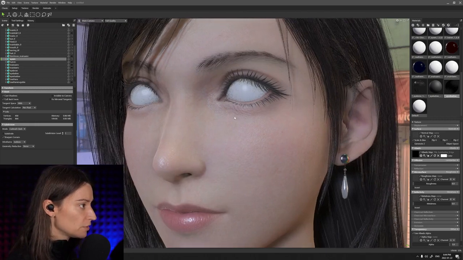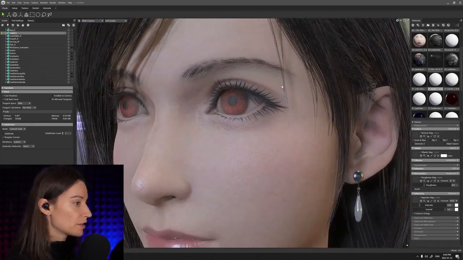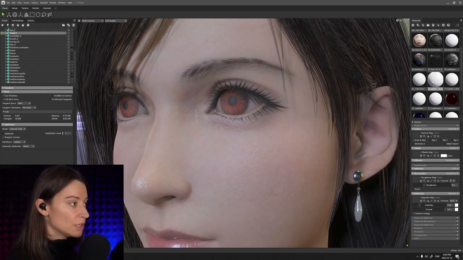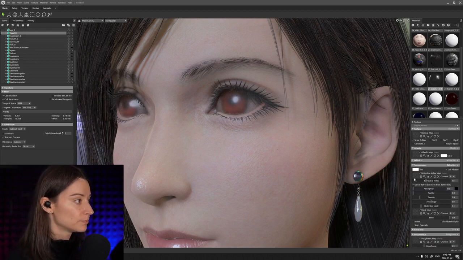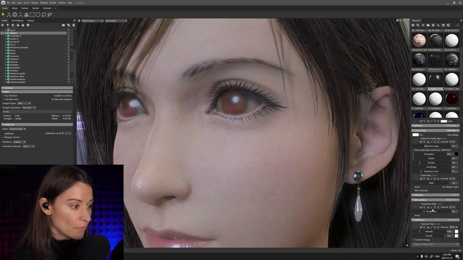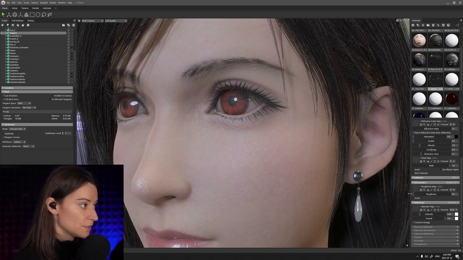So let's go ahead here and play around with that a little bit. Okay, so eye environment here. What we want to do is try playing around with a refractive material property. So where it says transmission here, let's set this to refraction. Let's make this very, very glossy.